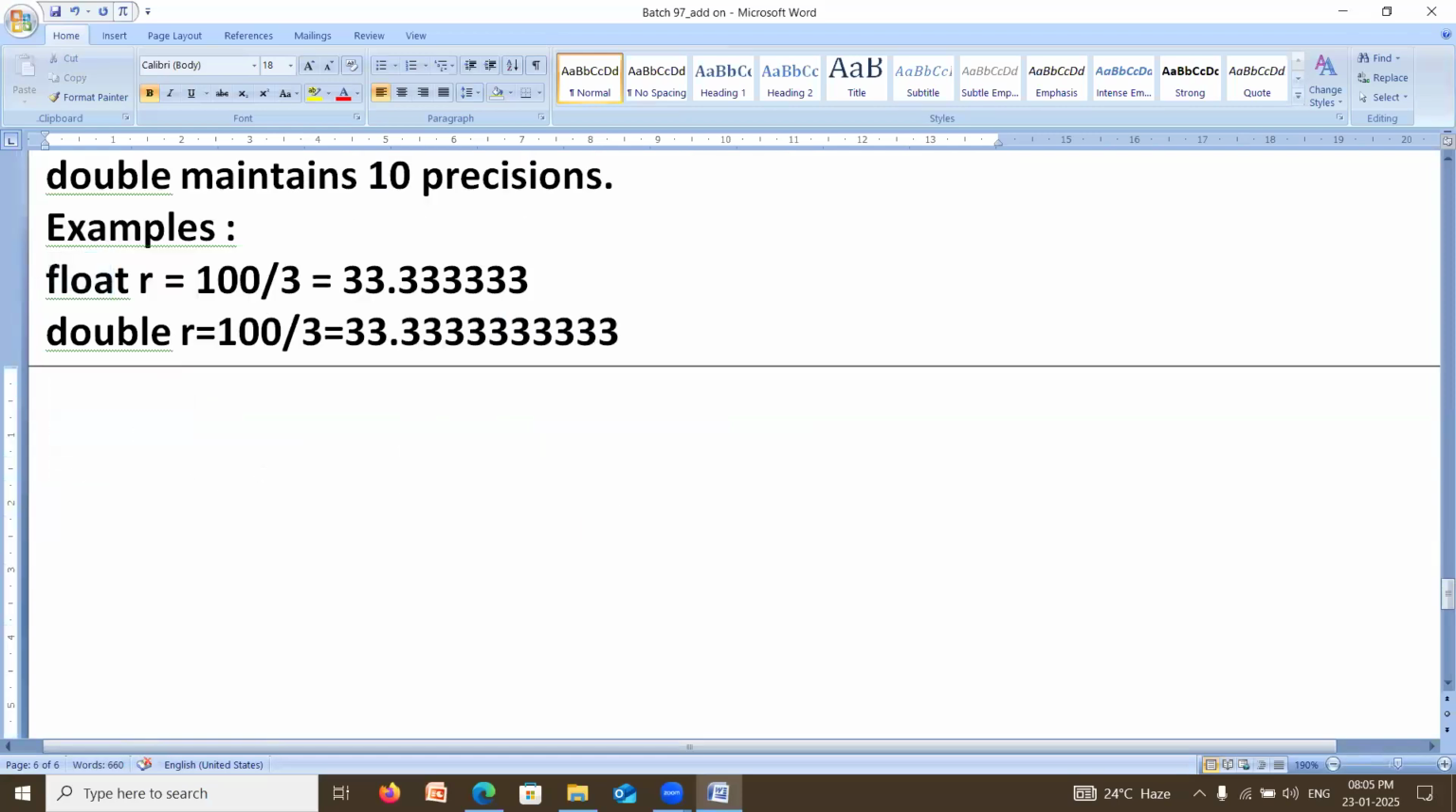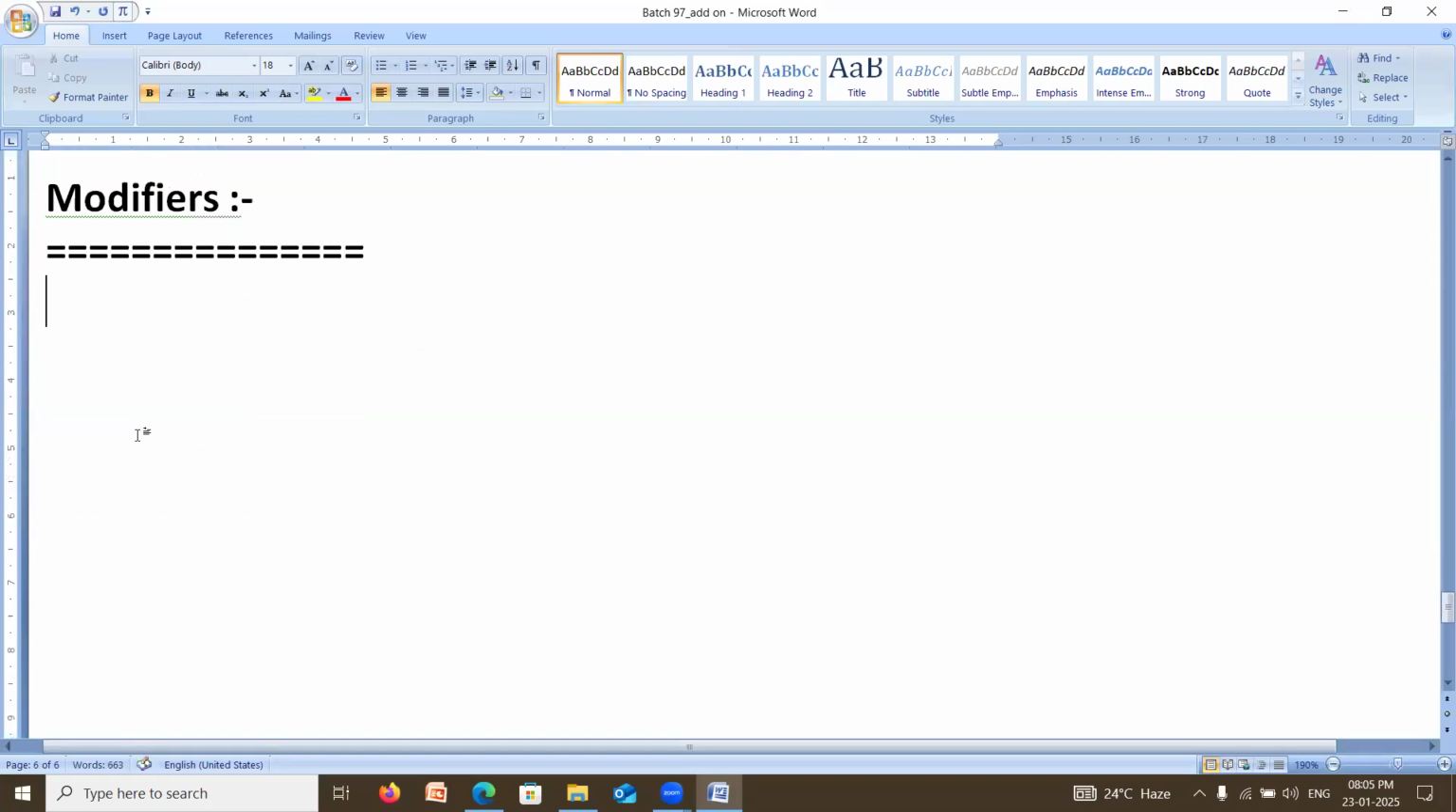Now the next topic is modifiers. What is that? Modifiers. See, my dear friends, suppose I have a 4-liter water bottle. In this 4-liter water bottle, how much milk can I store?